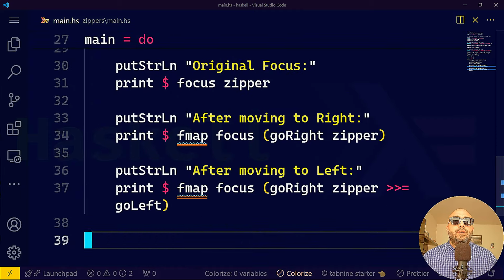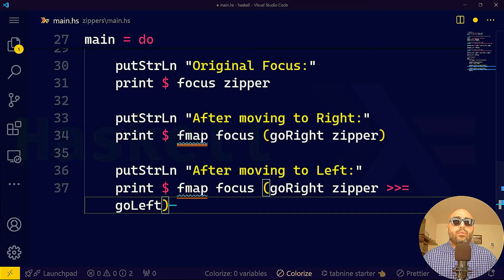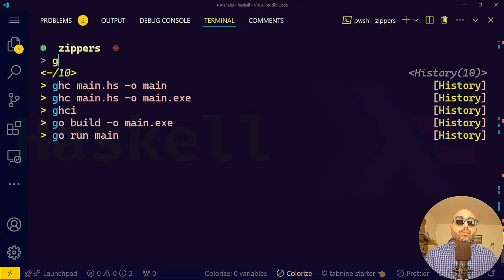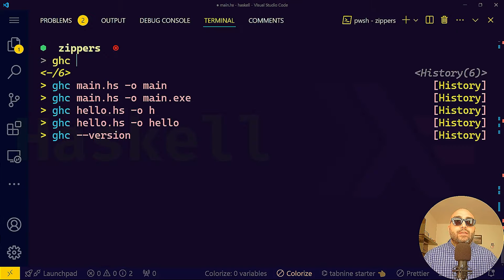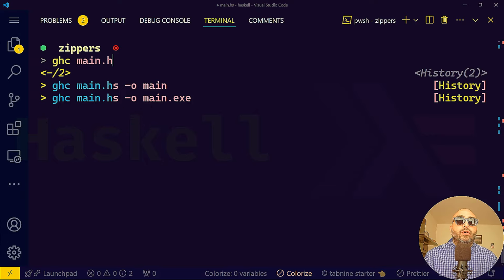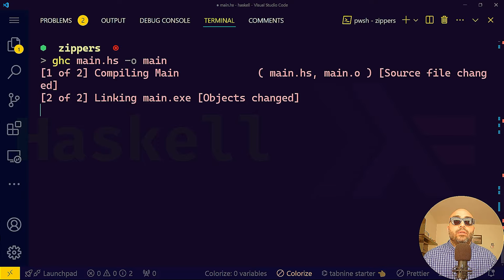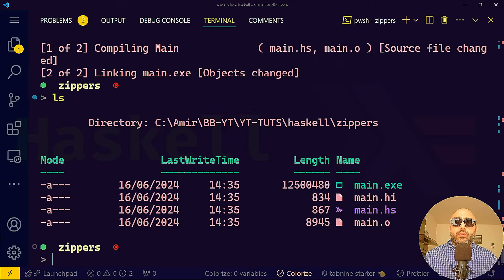Right, awesome. Now let's go ahead and compile our code. So I'm going to use the Glasgow Haskell Compiler on main.hs. I need an executable file, and I will call it main. I will not change anything. Awesome, that has compiled perfectly. Let's check what we have. We have our executable, our interface, our Haskell file, and the output.